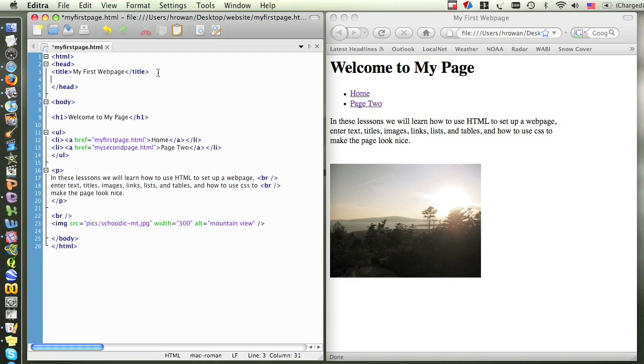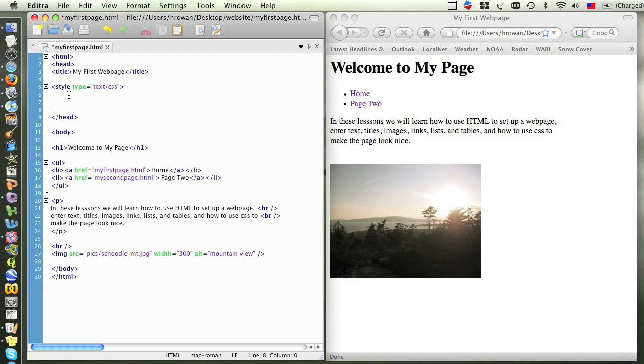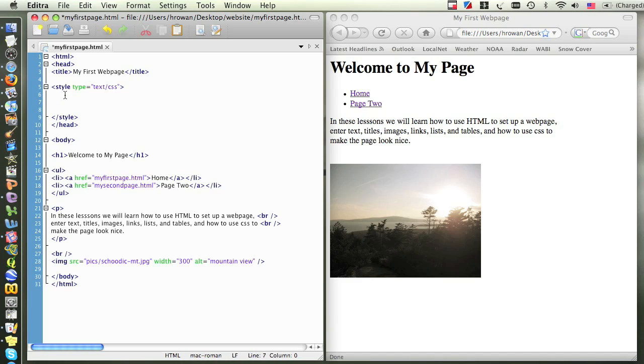So in my code, I'll go between the opening head tag and the closing head tag to enter in a style tag. This style tag has an attribute of type equals text/CSS, being sure to put that value in quotation marks. And of course, I need to put in that closing style tag, which I will type in right before the closing head tag.